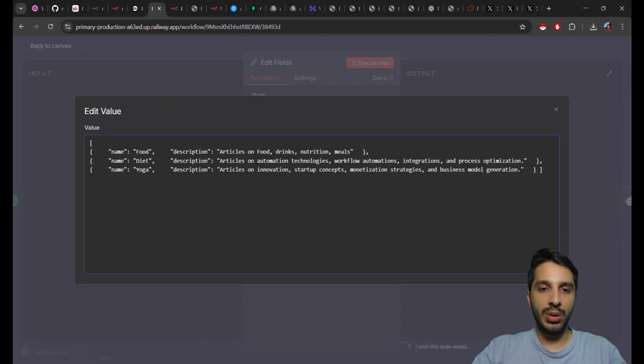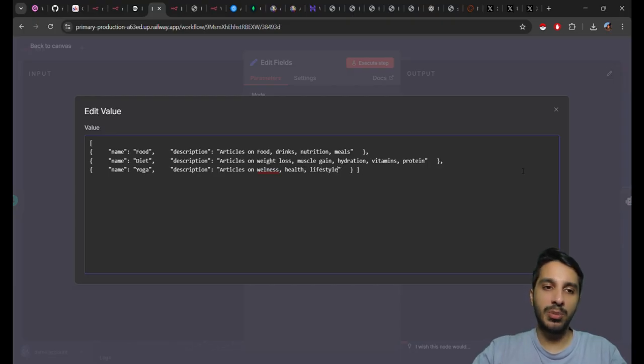And for diet, we're going to be like articles based on weight loss, and then muscle gain, hydration, vitamins, and protein maybe. And in yoga, we're going to do articles on wellness, health, lifestyle, and other interesting concepts, right?